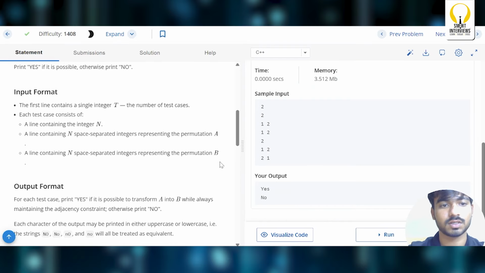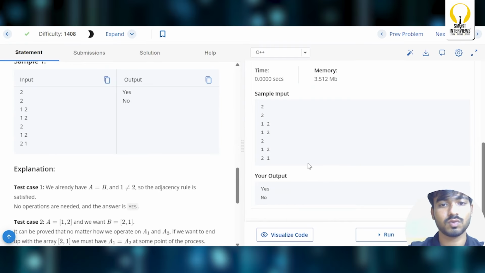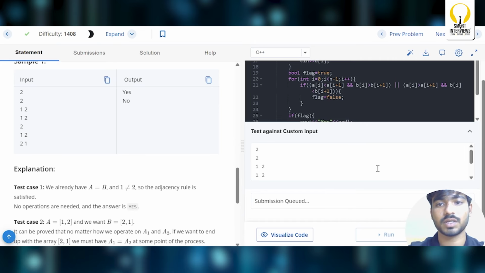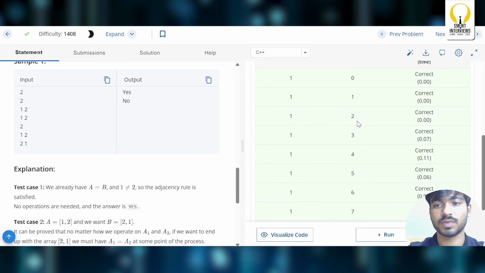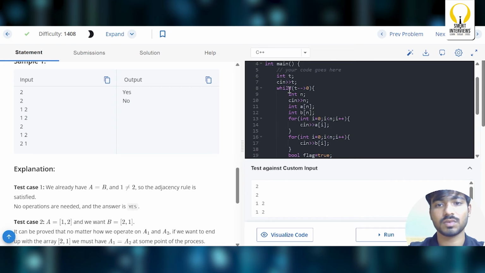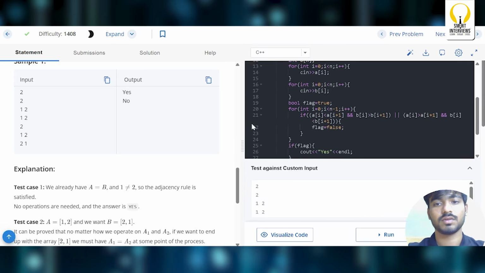So let us cross check with this test case. Yes, no, yes. Let's try to submit this code and see whether it works or not. Yeah, it is working, so accepted. That's it.